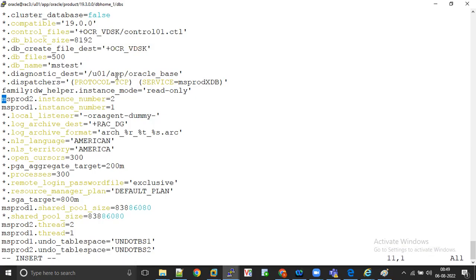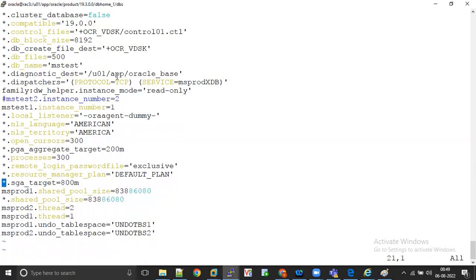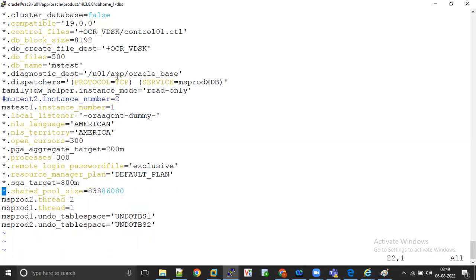So you have to disable the parameters related to instance 2 and modify accordingly. mstest2, comment this. mstest1 instance number 1. Okay, remove all log_archive_dest. Next, here also you remove mstest2. Comment thread 2. mstest1 undo tablespace, mstest2 undo tablespace, comment this. Okay, commented the parameters related to mstest2. So now the pfile is ready. Once the clone is ready, then we will enable all these parameters.